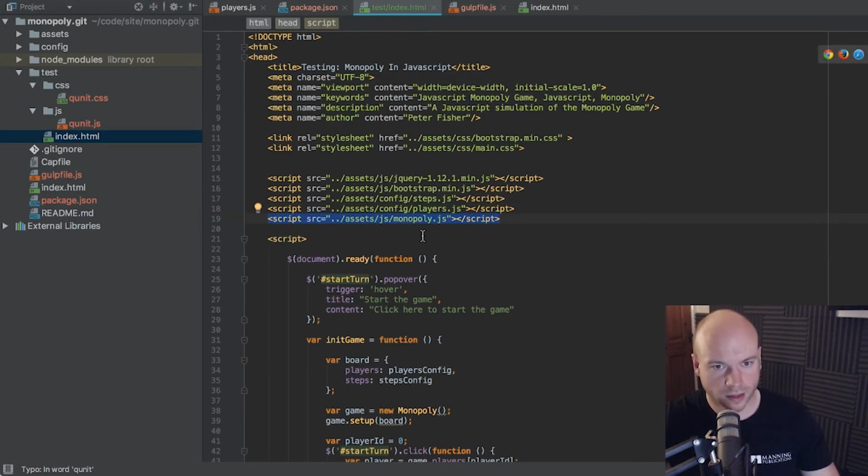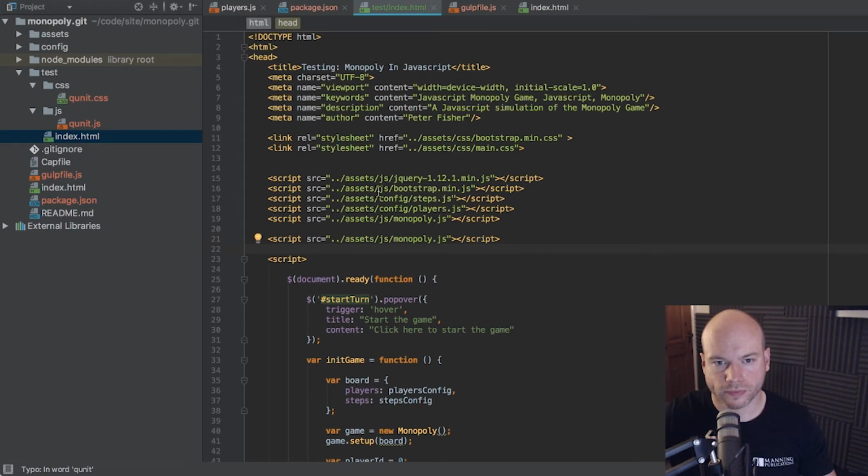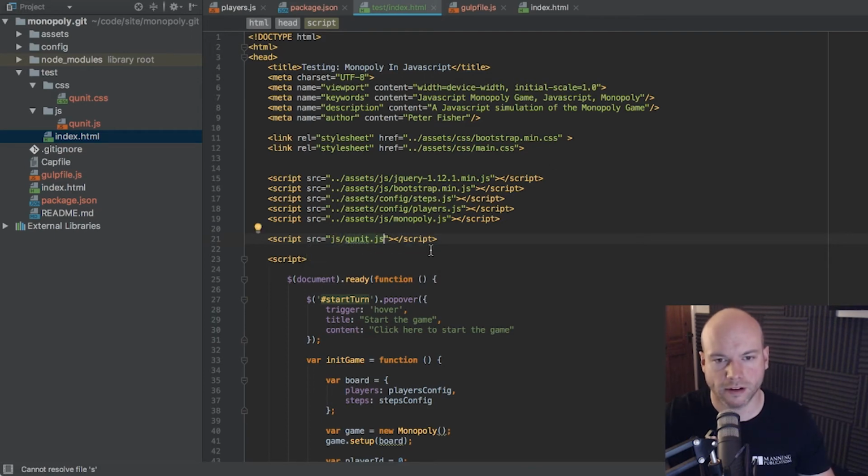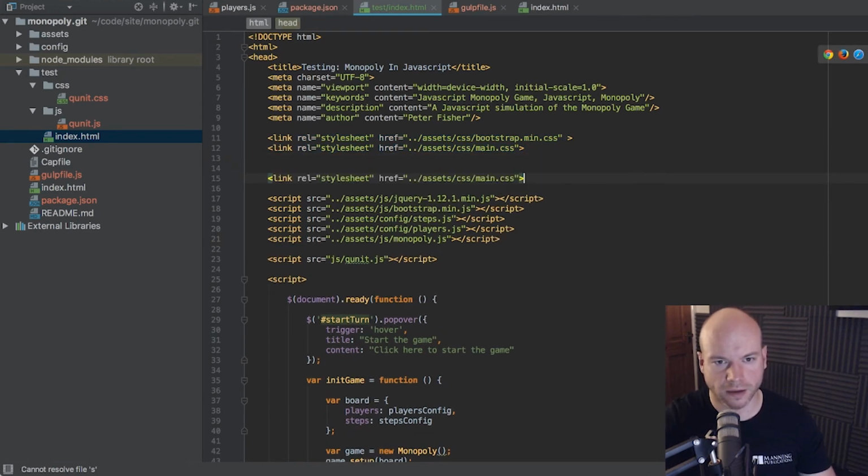So in the script, we should be able to just do, if I can spell it, JS and then QUnit.js. Yep, my IDE has found that there is one. And likewise with the CSS, we should also just be able to do this as well. CSS/QUnit.css. Excellent. Save that.